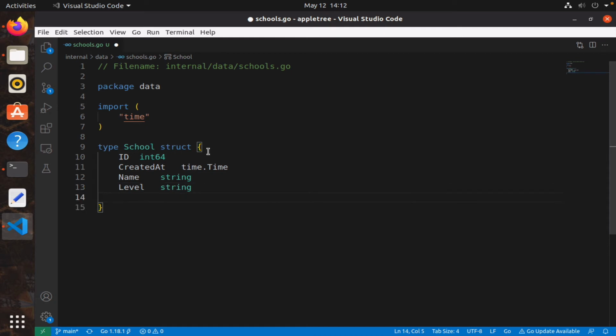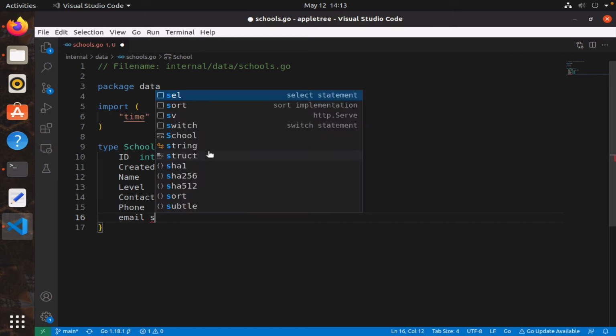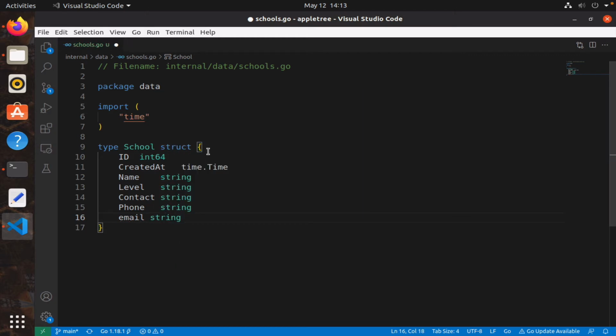And notice I'm using capital letters because I want these fields to be exported. So I want them to be visible by the JSON package. So contact or phone number. Actually, that's the name of the person who is the contact person. So the phone is actually the right way of doing it. Good. So contact is the person and phone is the phone number. We have email, which of course is also type string. And we have a few others.